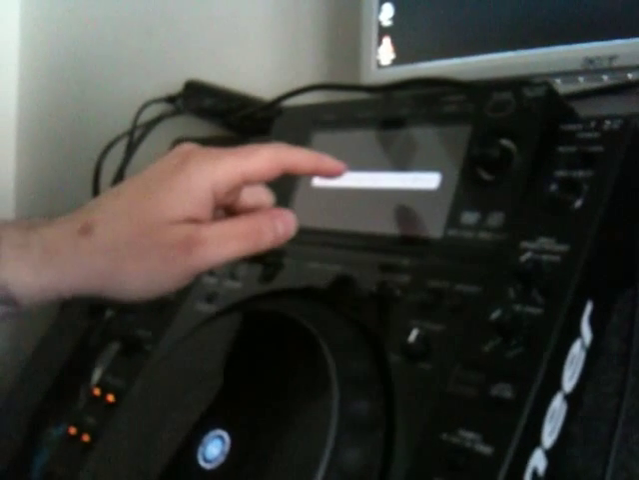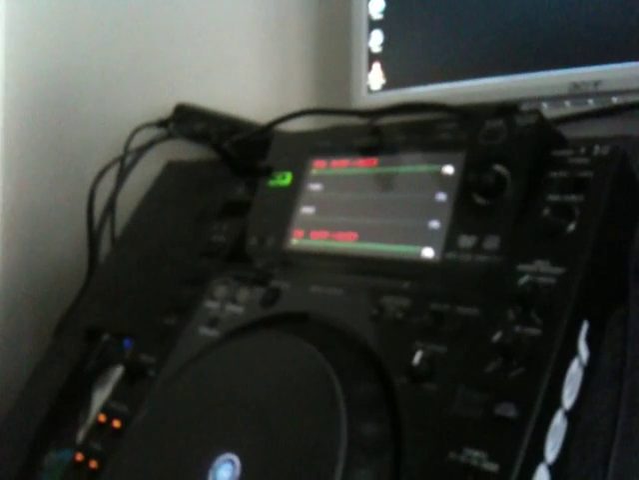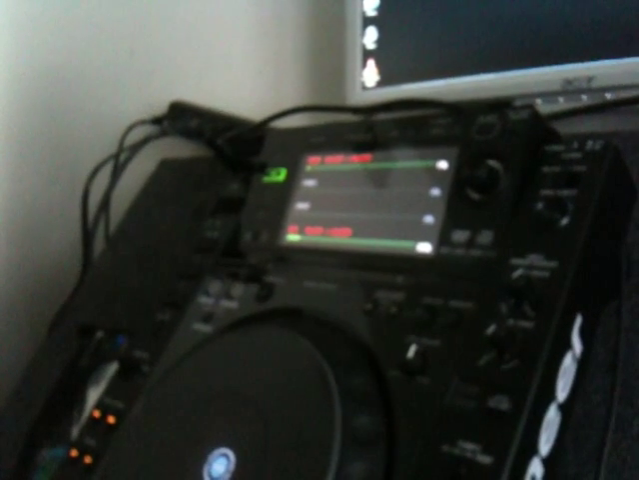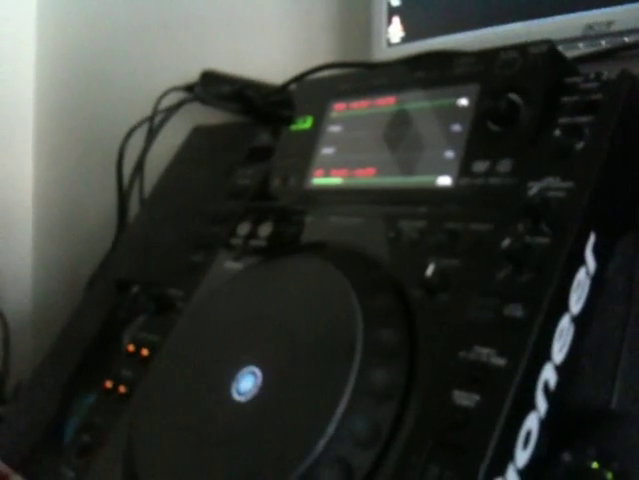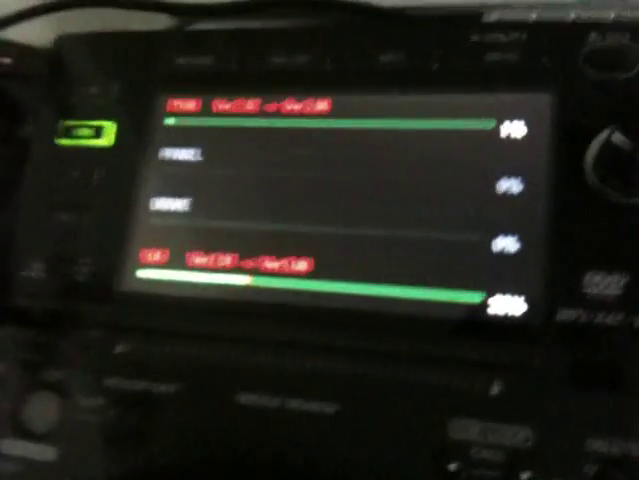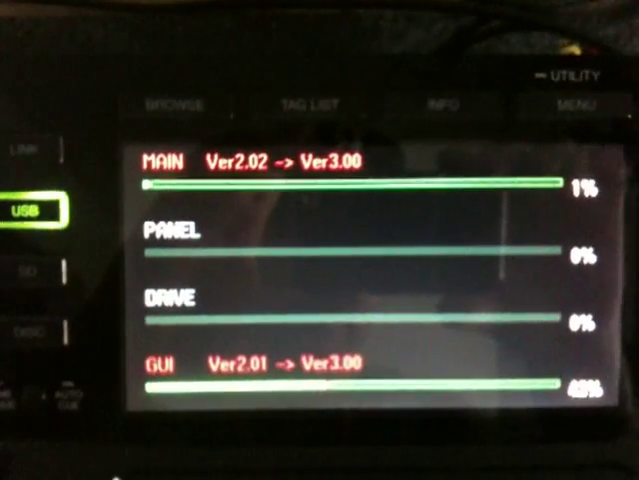Connect USB storage device into top USB port. So you've got your updated firmware on here. Just going to carefully load this in here. Wait for the message on the screen. As you'll see, it's updating from version 2.02 to version 3.00. It's updating the user's guide information as well as the main information for the overall system.